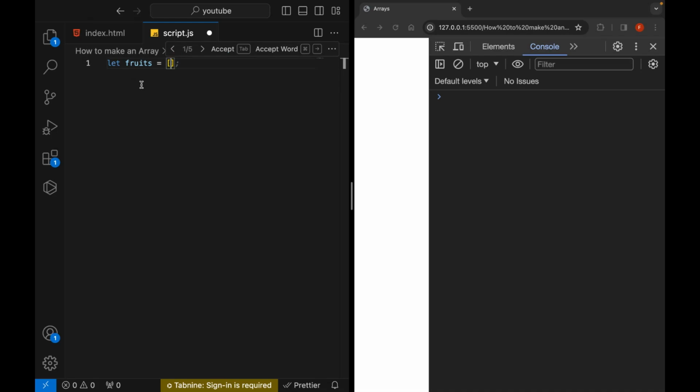So in order to make an array, you need square brackets. Inside of an array, you can put any data type you want. So for right now, I'll just go with strings. Let's put an apple. And also, all the elements inside of an array need to be comma separated. Let's put an orange, and let's put a banana.